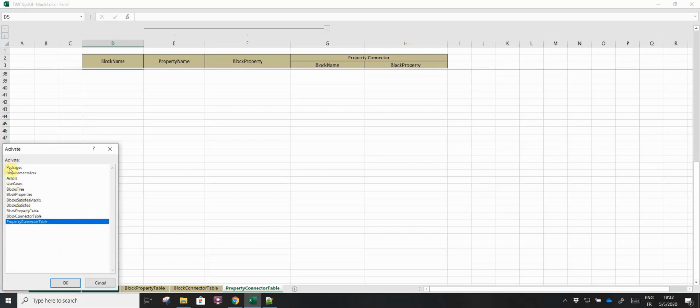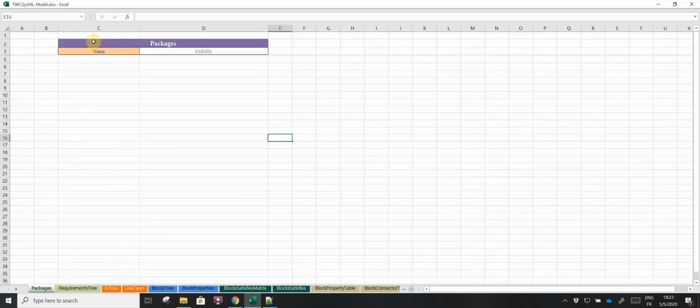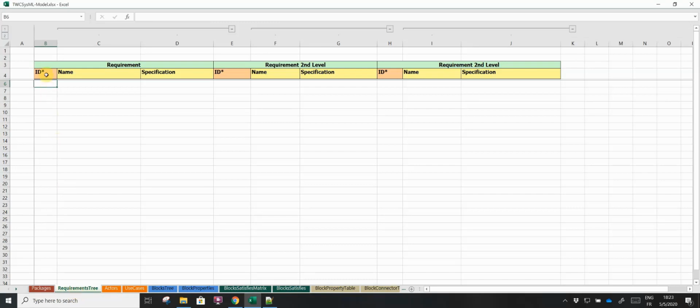I have plenty of sheets. For example, the package sheet. Here I will present the list of package names and the associated visibility. As you can see, everything is empty. Here I have a second template sheet representing the requirement organization, with different levels of requirement, name, specification, and the dependencies.